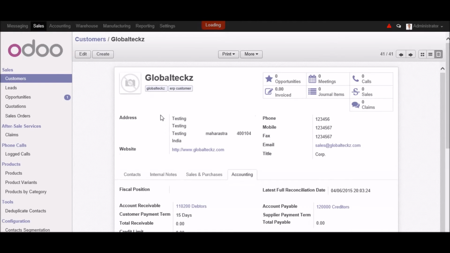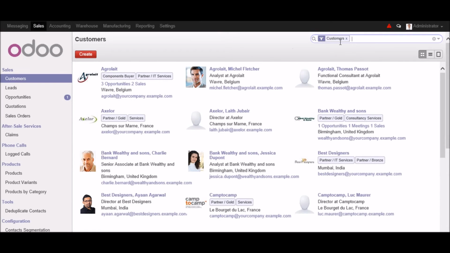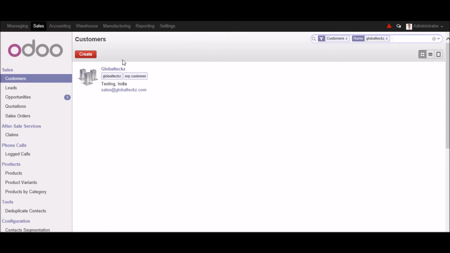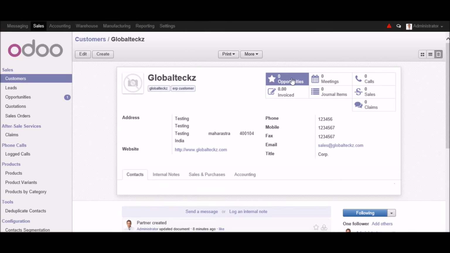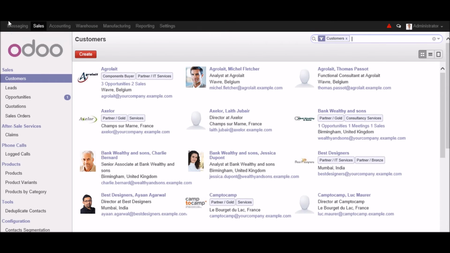Once you have done with this, you can see that we have created a new customer in Odoo, which can be easily searched from the above search bar. And here, as you can see, this is the customer we created. And you can even check the number of opportunities with this customer. So this is also important from the CRM point of view.